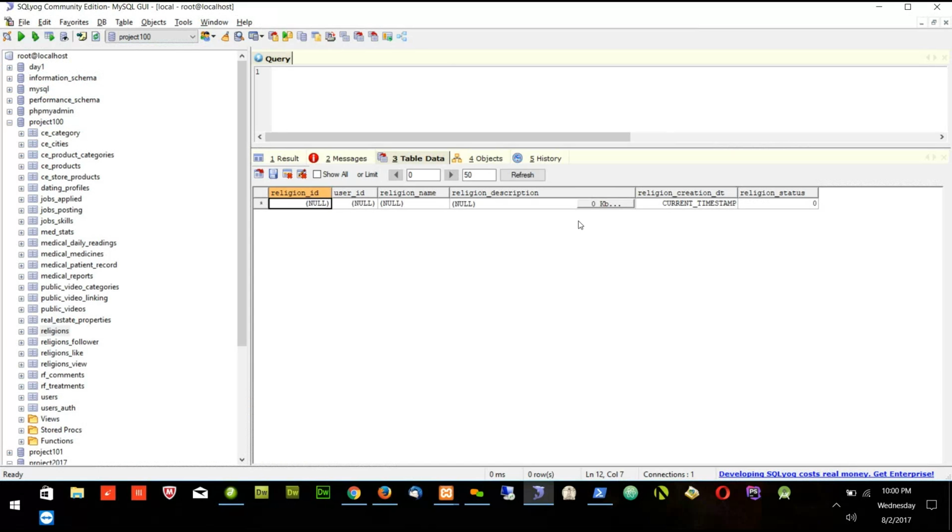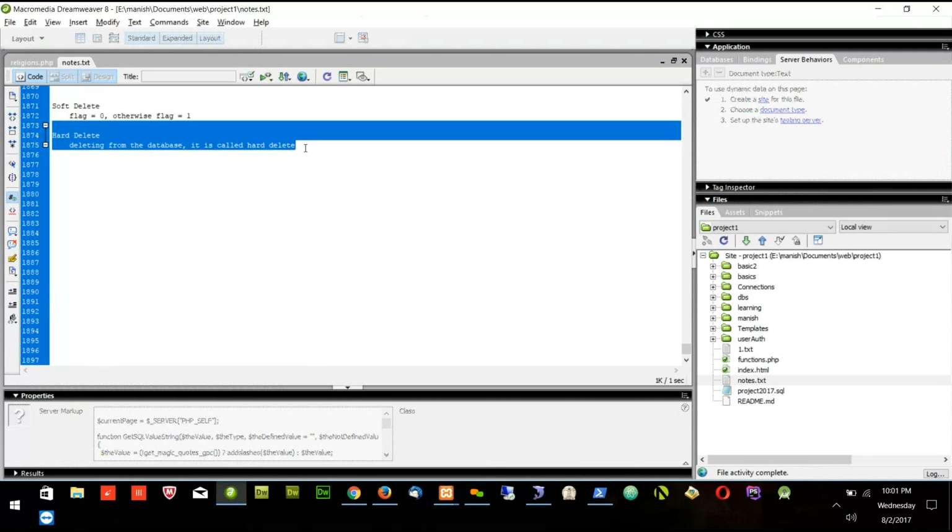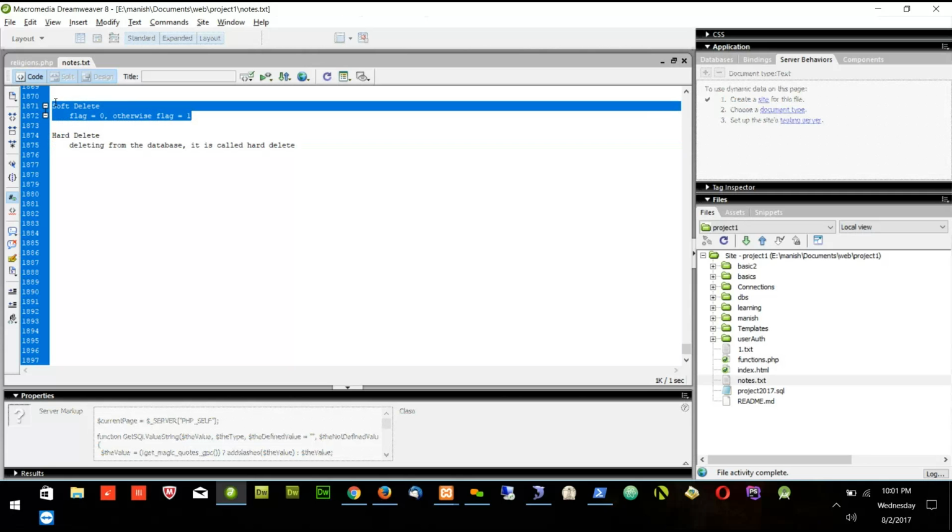If we delete the record from the database, tomorrow by mistake the user has clicked it and he wants to recover his religion, he cannot do that. But if I have done soft delete, I will only change the flag to 0, and tomorrow if the user wants his religion back, I can only change flag equal to 1 and then the user will get that religion back again. So it is a very bad idea to do hard delete as it will be deleted from our database and we won't be able to see what was there in that religion. So generally, most of the time we will do soft delete in our whole project.